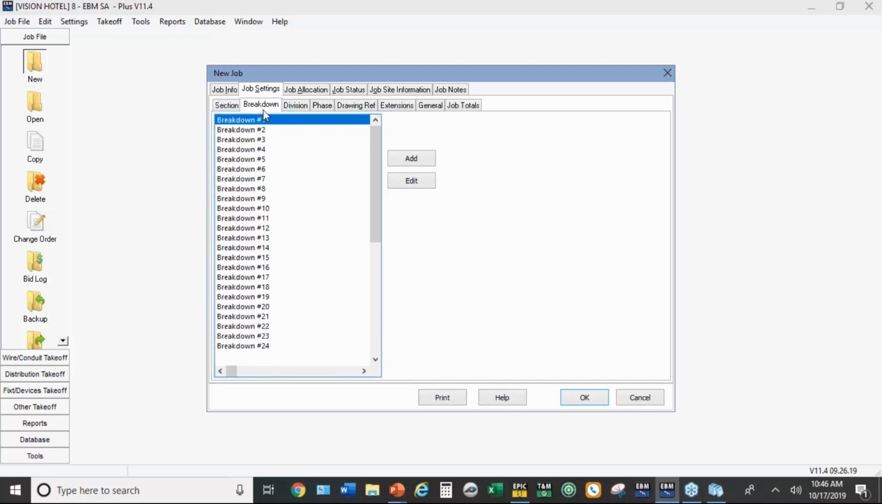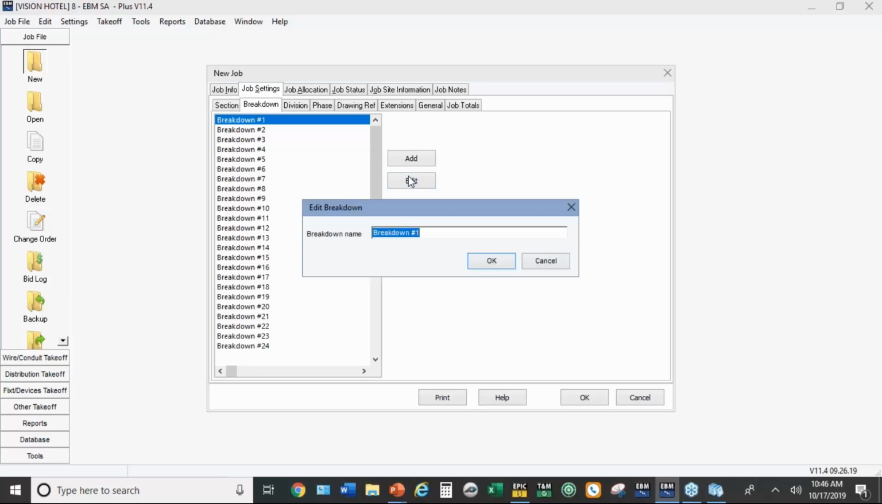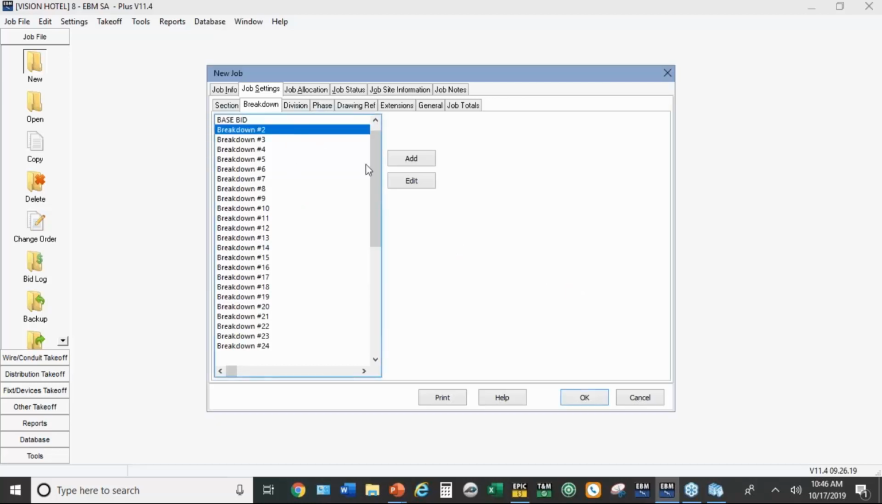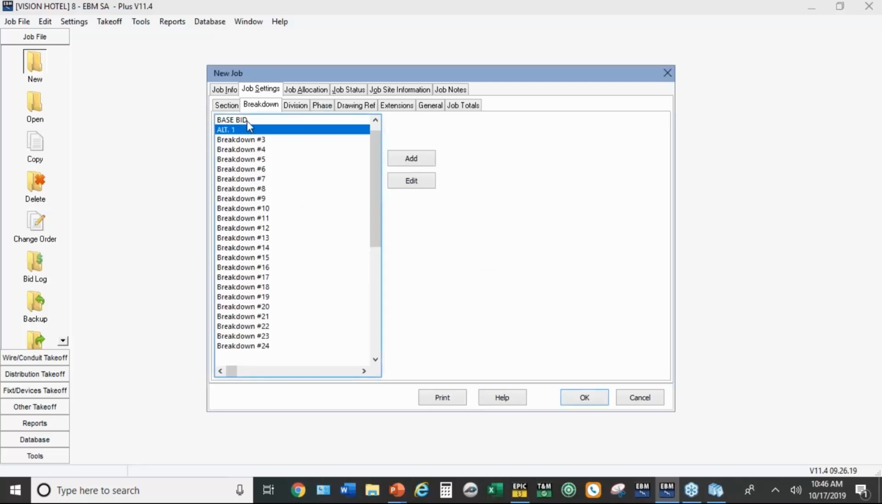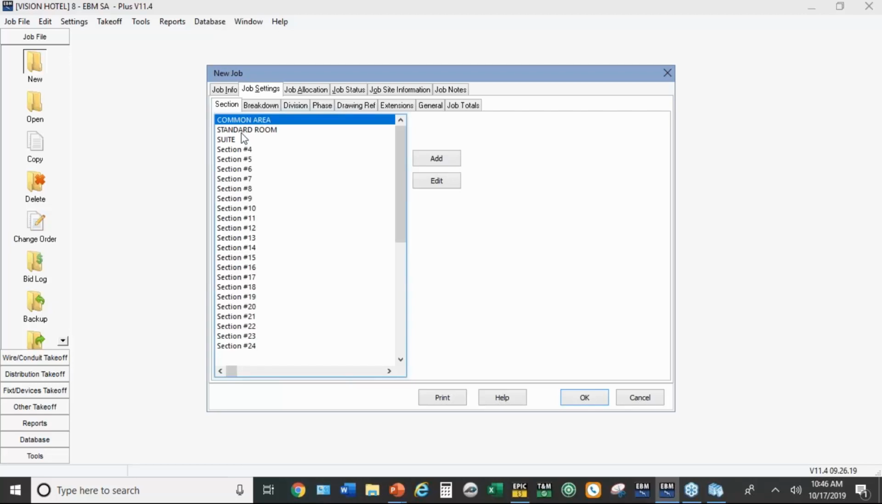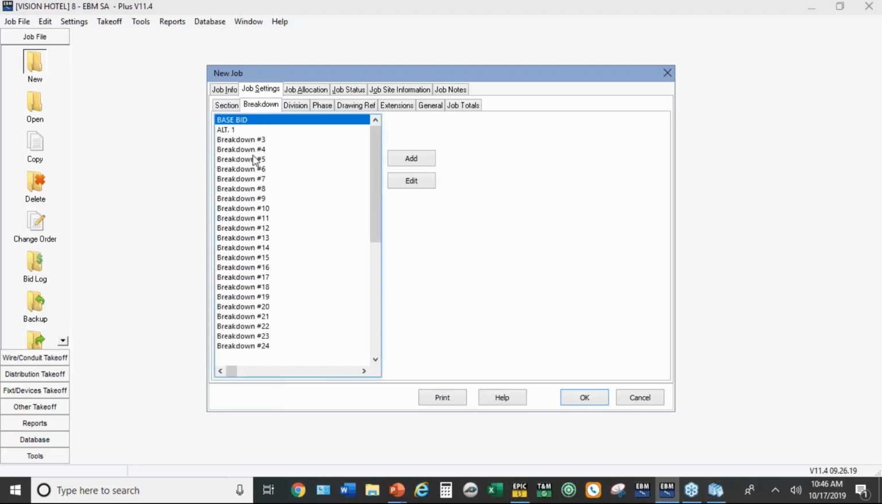Now the breakdowns in this job: they want an alternate in addition to the base bid. So we're going to edit breakdown 1 and call that base bid. Then we're going to edit breakdown 2, and that's going to be alternate 1. Now I'm highlighting the base bid because I want to start there. And I could have done that in reverse order. I could have made the sections the base bid and the alternate, and made the breakdowns the different areas.